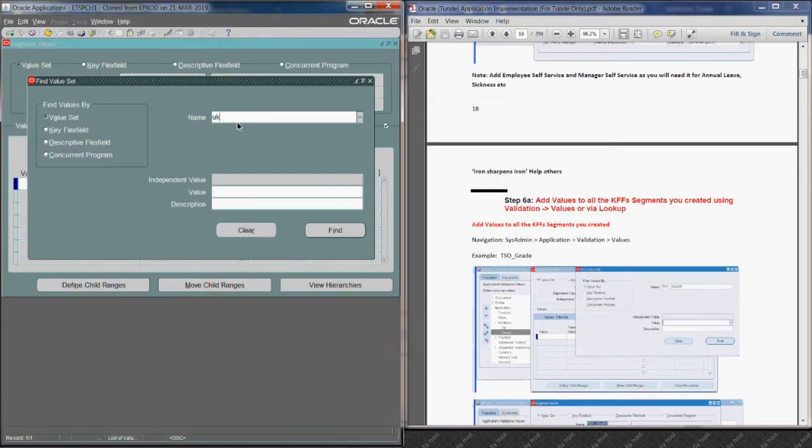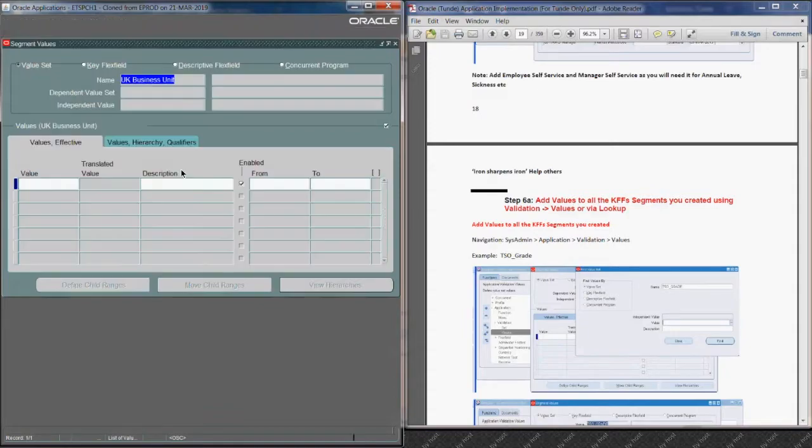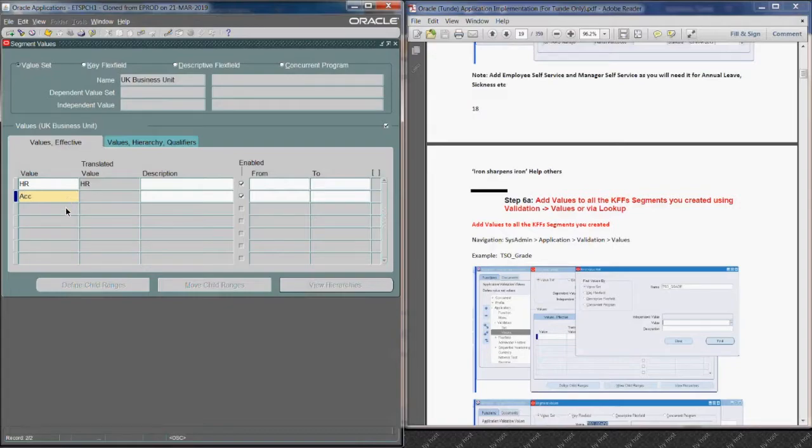The next one is, I think, business units. So for the business unit, we can just put HR for now, accounting, finance, communication, IT. So that's okay for now. So we can just save.